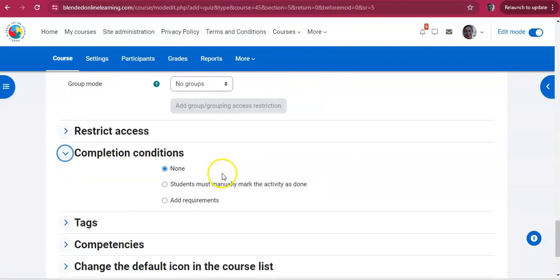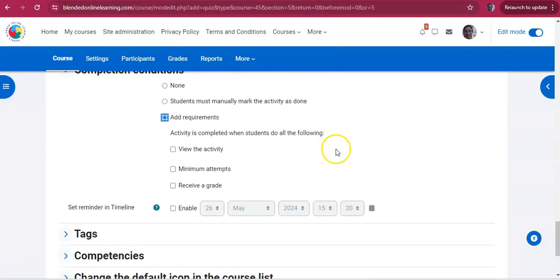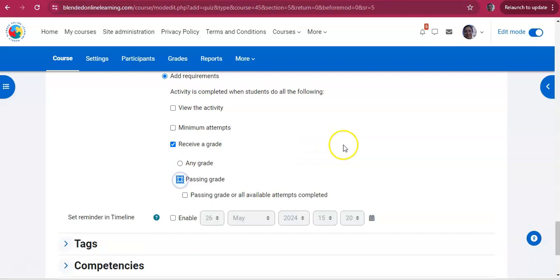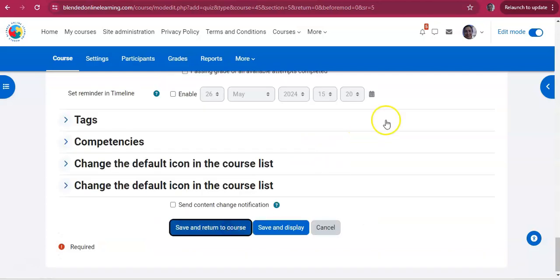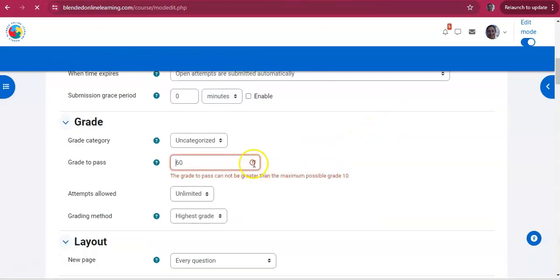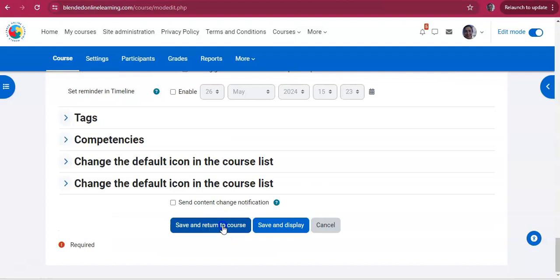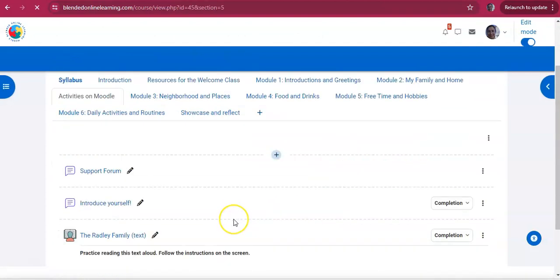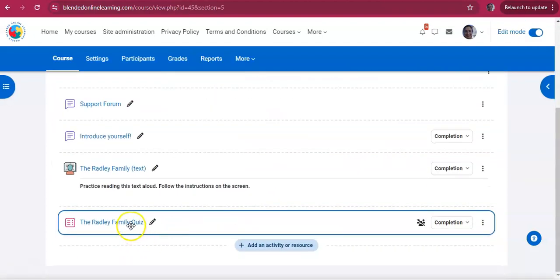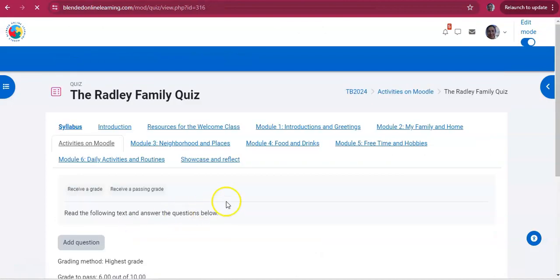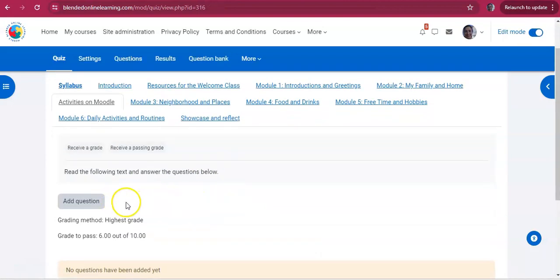Completion conditions, we're going to add a requirement. Activities completed when they receive a grade, a passing grade. We save and return to course. Oh, grade to pass cannot be greater than the maximum. Oh yes, so it's 6. Let's see now. Yes. But if we click, we see that there's nothing here.